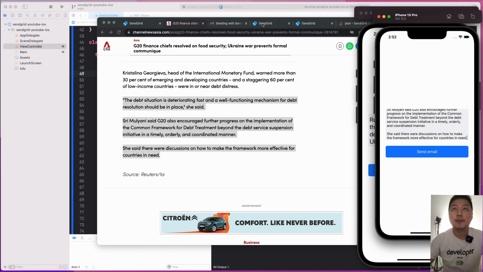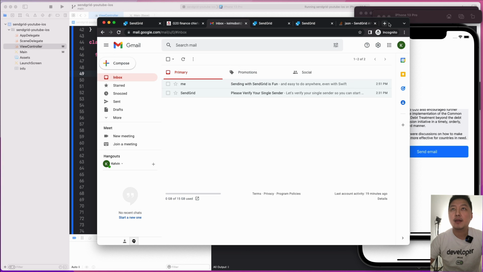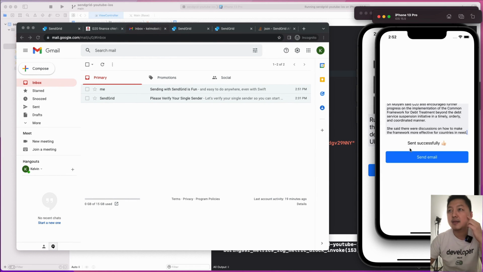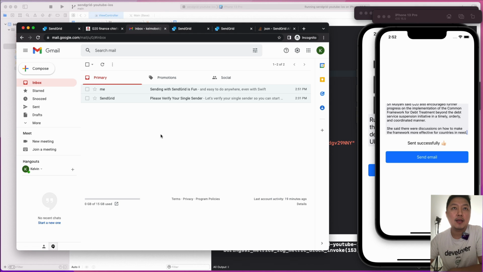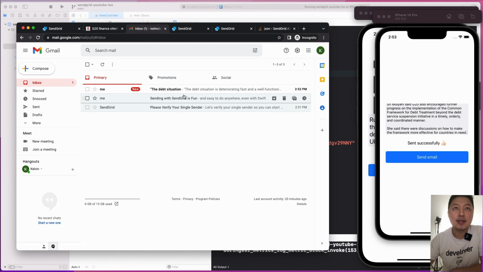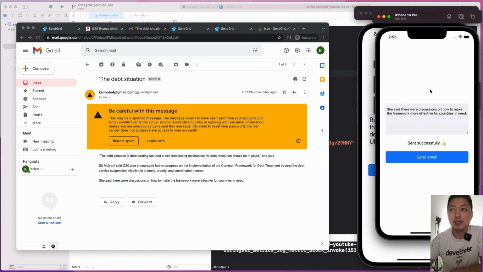Then let's open up my inbox and hit the send email button one more time. And let's see, sent successfully. Let's wait for a little while on Gmail. Is it showing up? Do I need to refresh this? Let's do that anyway. Okay, so we got it over here, the debt situation. Let's tap on this, and yeah, we do receive the message inside over here.